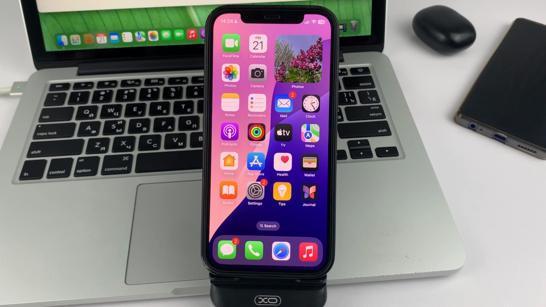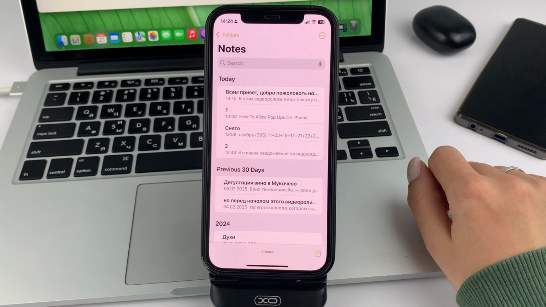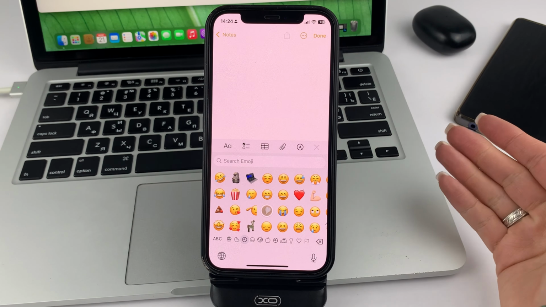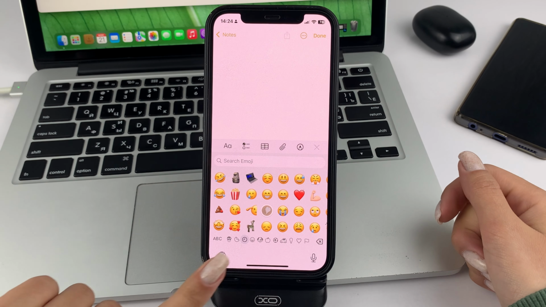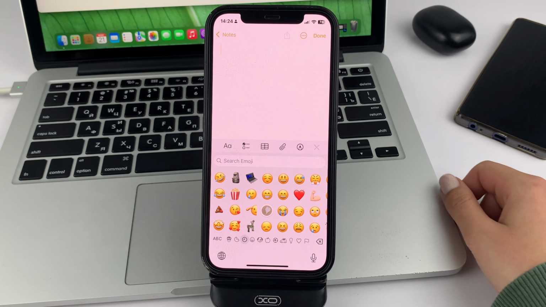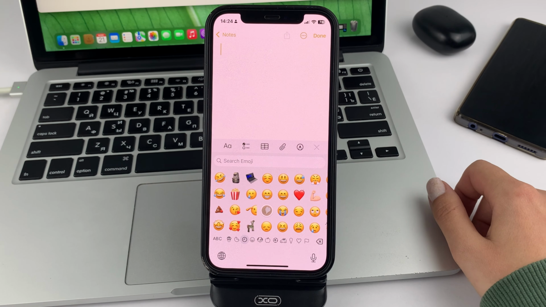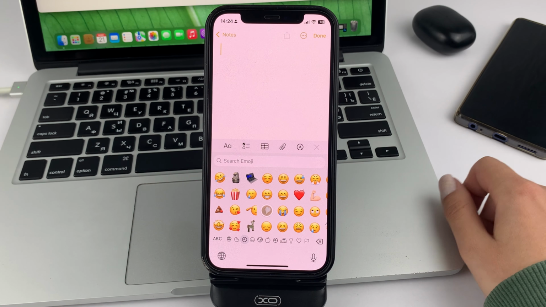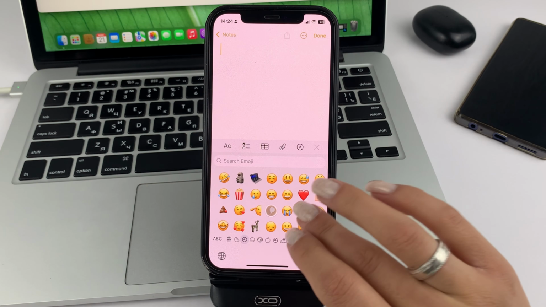So let us get down to the topic. Let's open up your keyboard. You have an emoji here. When you click on the emoji, you have this option right here with the clock sign clicked right away. That means you instantly go to all the emoji that you use frequently, the ones you've been using lately.